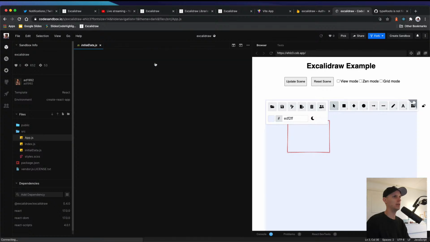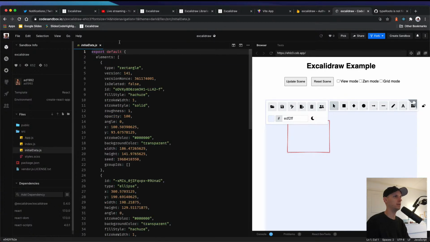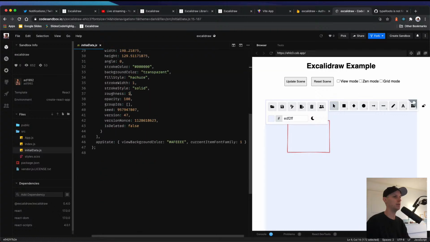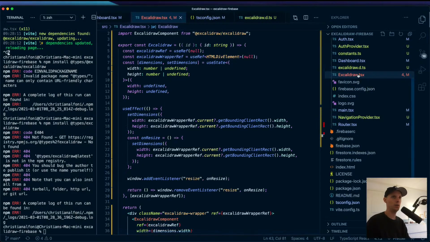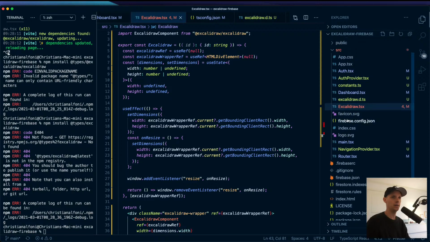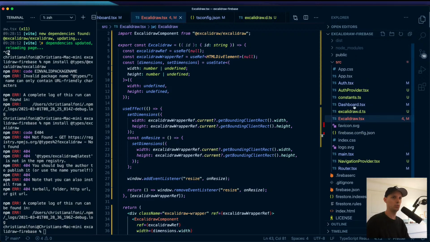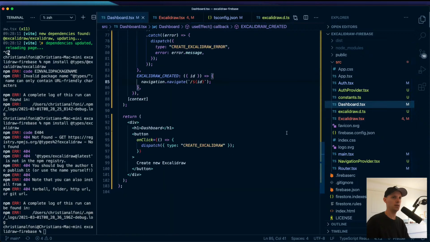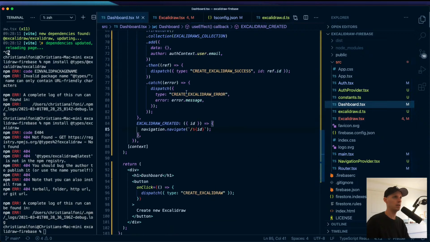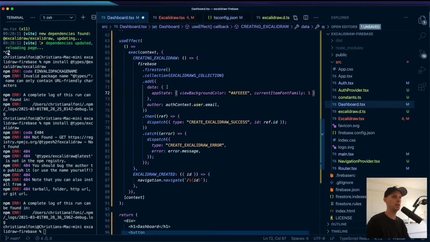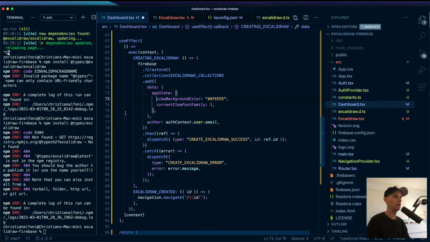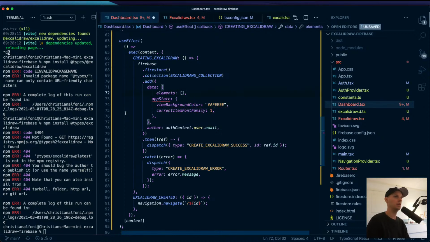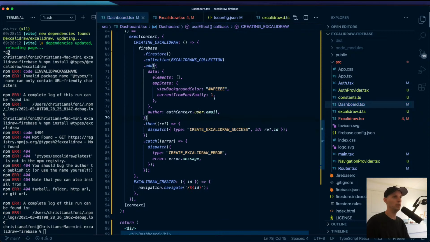And then we have initial data. So what is initial data? Oh, interesting. Yeah, so here we have this object. So we have elements and app state. Okay. So let's update our little, is this where I create the data app state, and then we have elements is an empty array. Okay, cool.